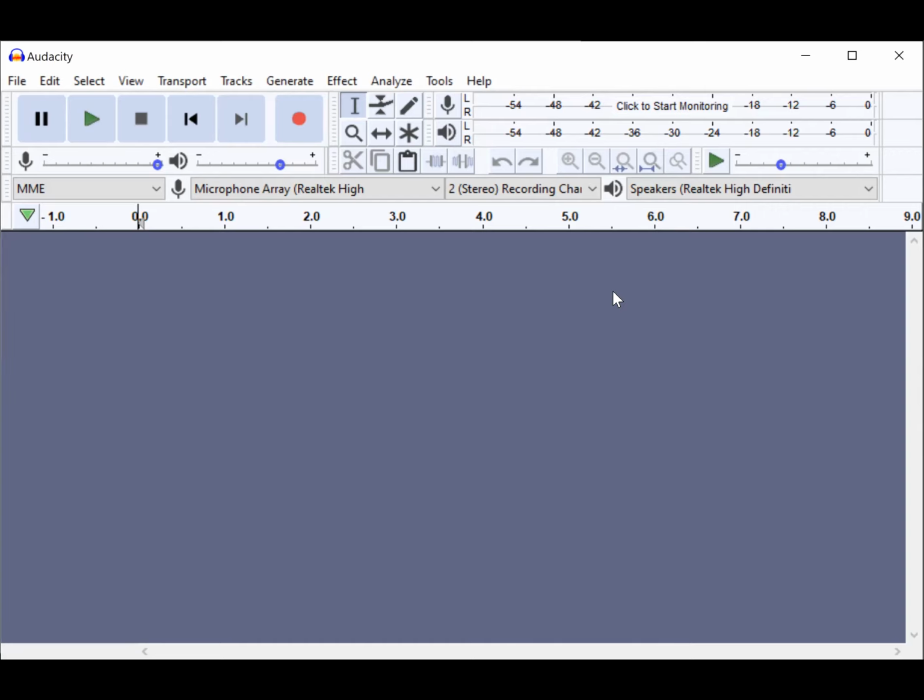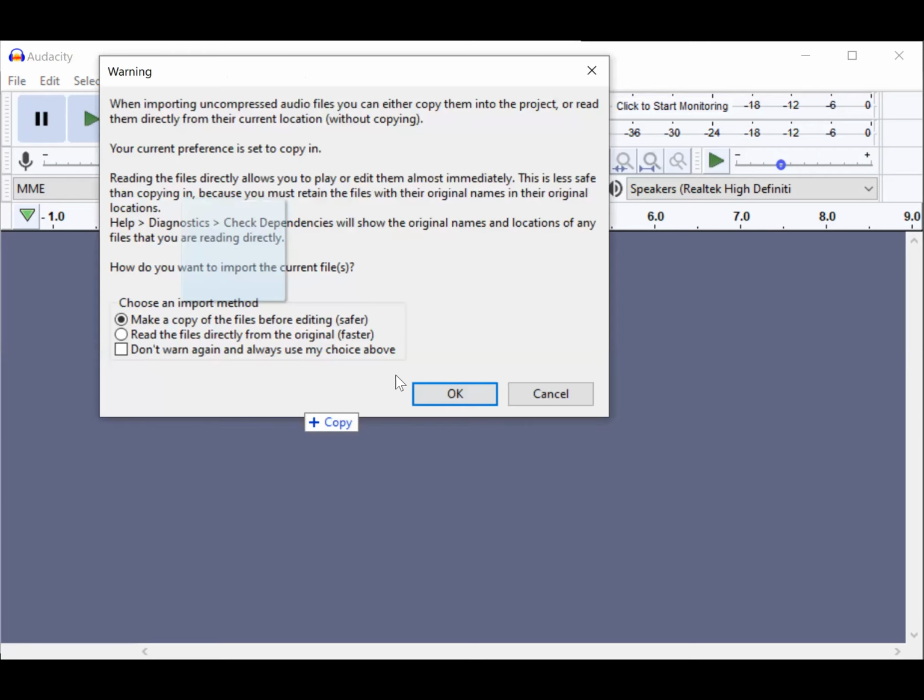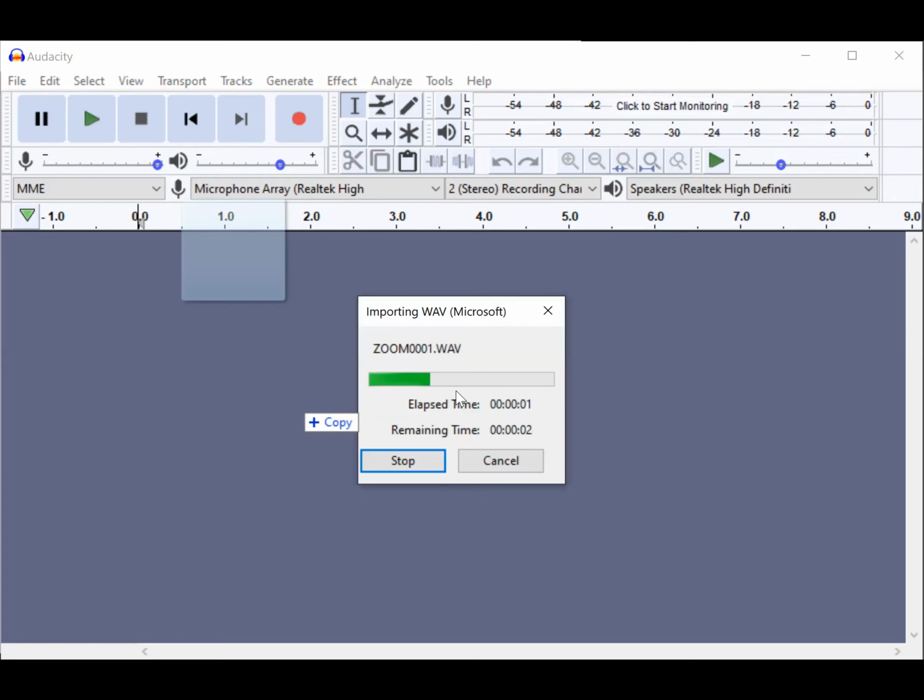So the desktop computers here on campus already have this loaded. You'll see the little icon right here that should be on the desktop. You can just double click that, it'll open, and then you drag the file in, and it'll ask you if you want to make a copy. Yes, you do. Just hit OK. There it goes. It's loading.